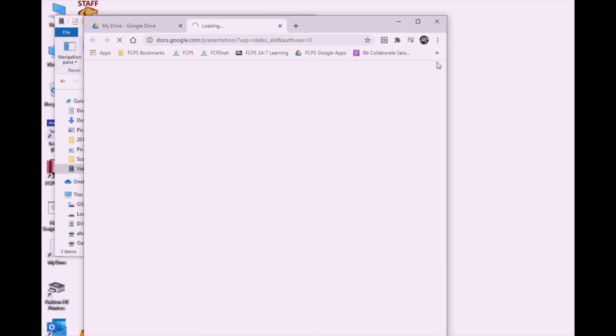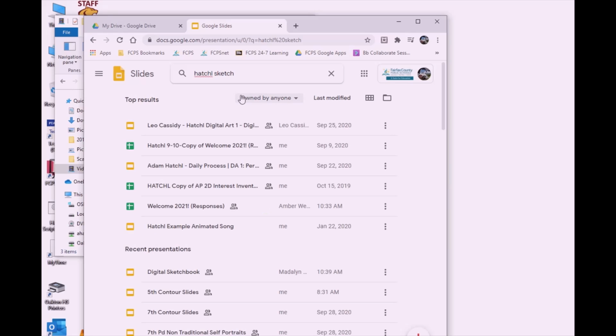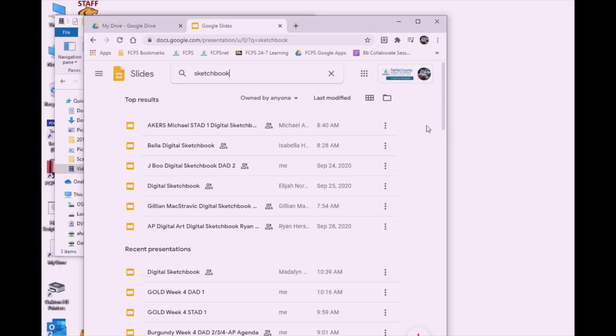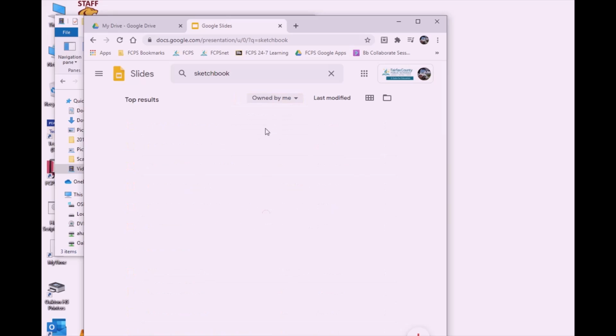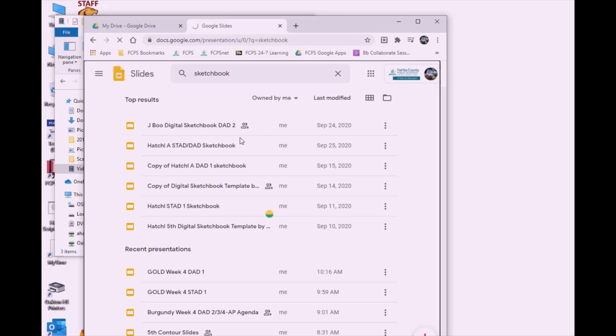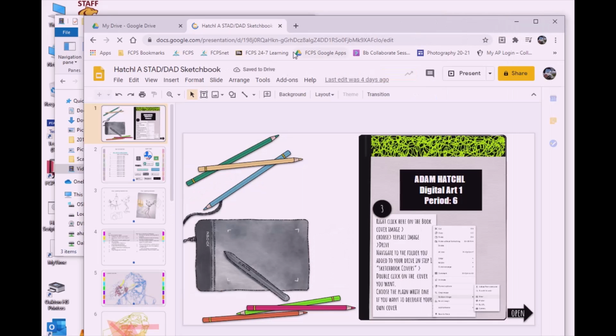Okay, then if I go to my Slides, I'm going to look for my sketchbook slideshow. Sketchbook. All right, so there's all of y'all's sketchbooks, but I know that I have a sketchbook of my own, so I'm going to ask it to be owned by me. Hatchell sketchbook. Perfect. So it's this file, and I'm going to go find myself a blank page.